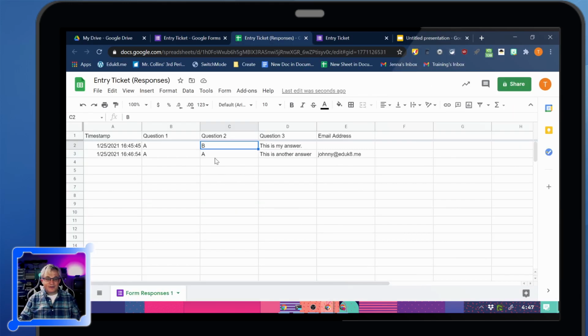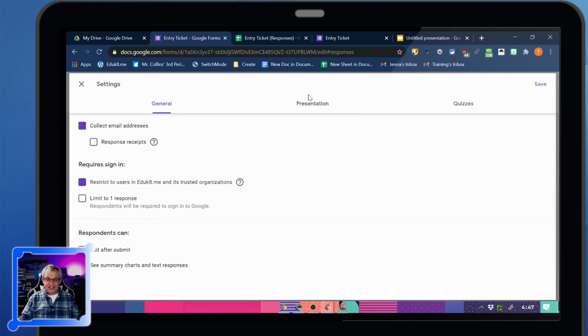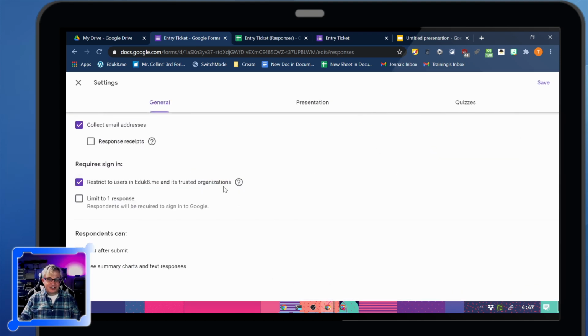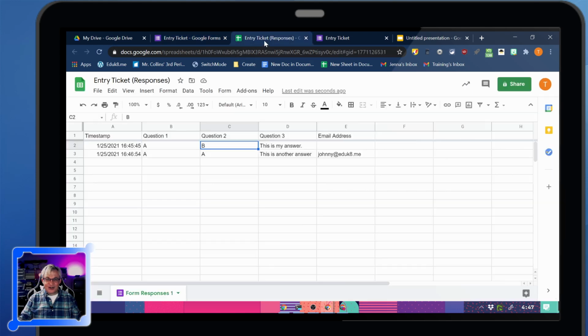Now, if you look at this, it puts in the address so you know who did it. So when you create your form, be sure you click the gear, collect email addresses, and restrict. And more importantly, hit save, so you're not getting a bunch of responses that you don't know who did what. So now I can look and see exactly who did what, and I have a nice little record so I can look, okay, who got this one wrong? And I can go and see, okay, let's find out why they got that wrong.